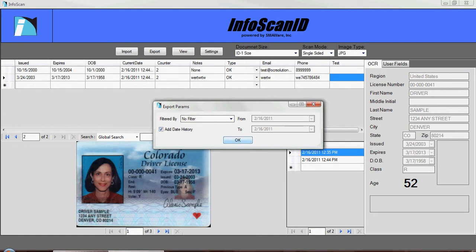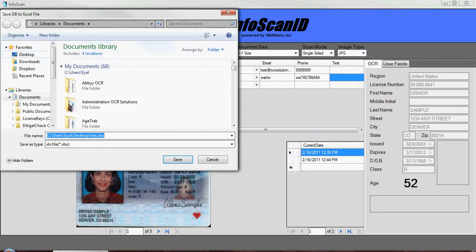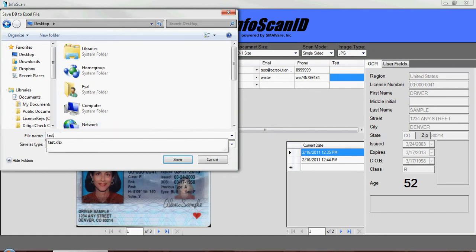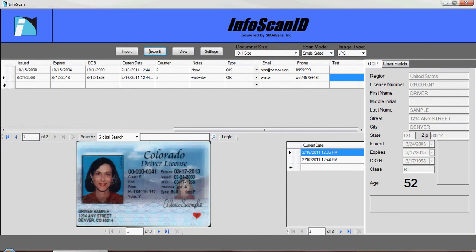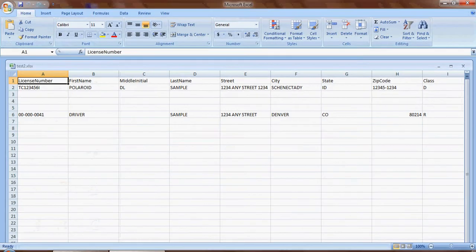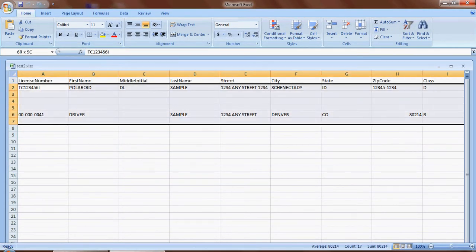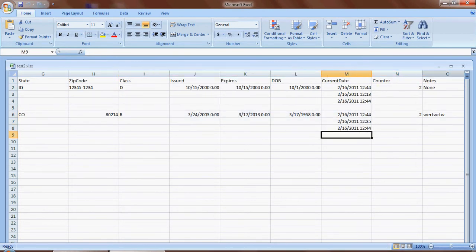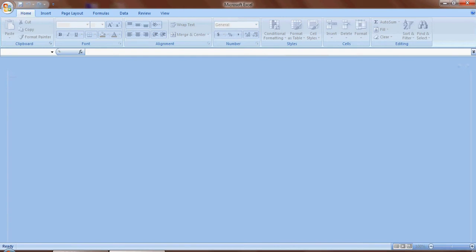We're just going to do no filter and export it directly to the desktop. Call it test2 and save it. As you'll see, there's test2 here on the desktop with all the live information from what we've scanned before. Notes, email, how many times they entered, etc.